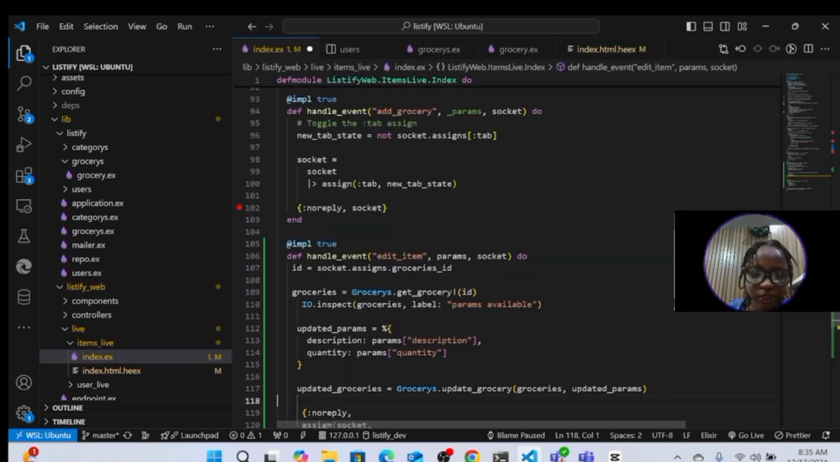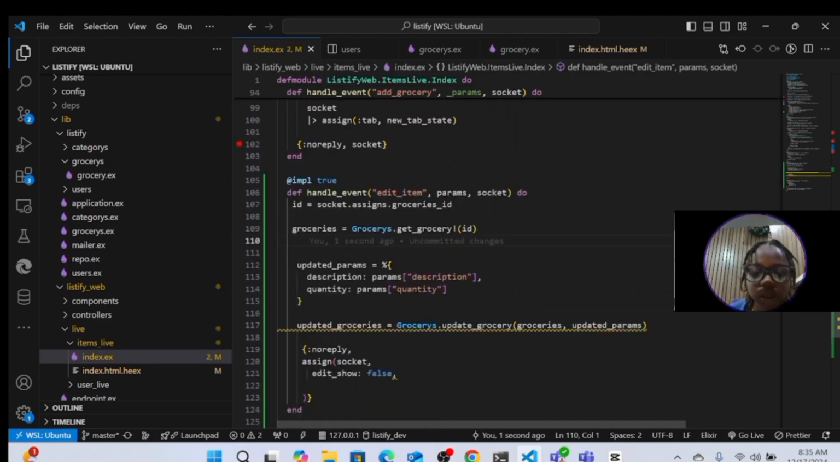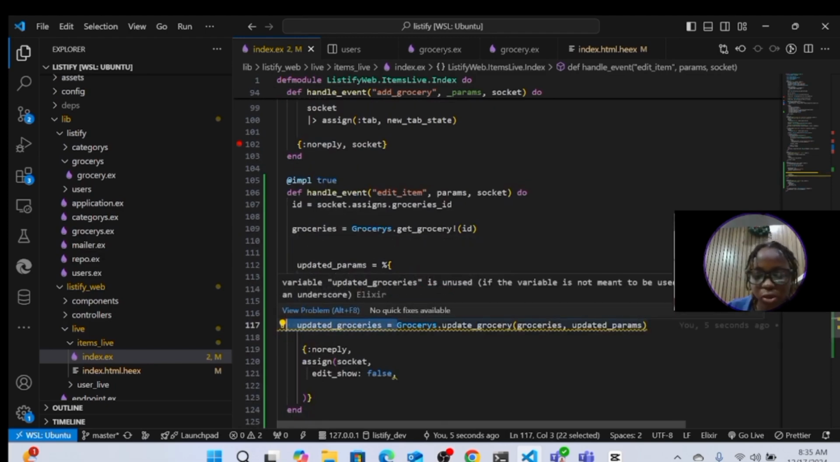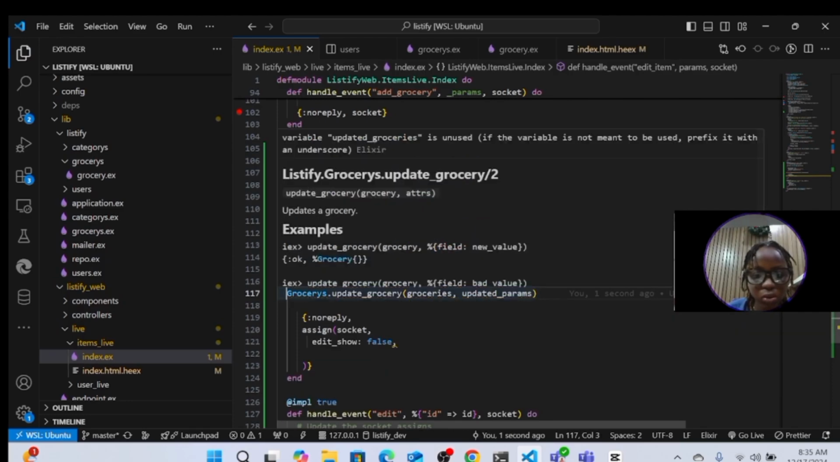I feel like there could be a cleaner way to do this. Yeah. So the more we learn and improve ourselves, the more we learn how to do this in a cleaner way.